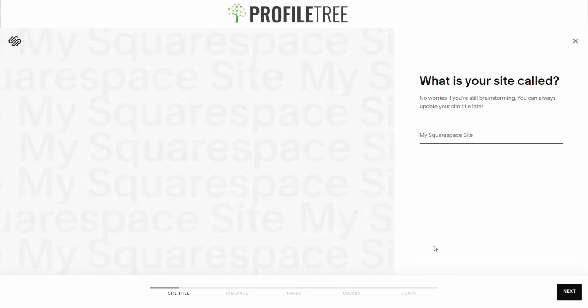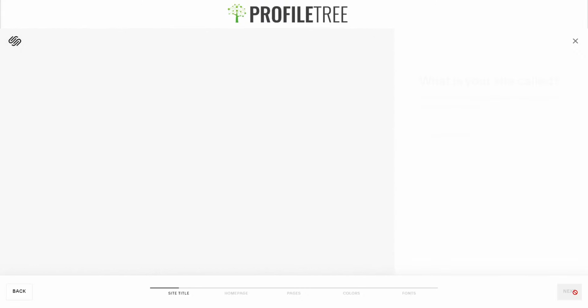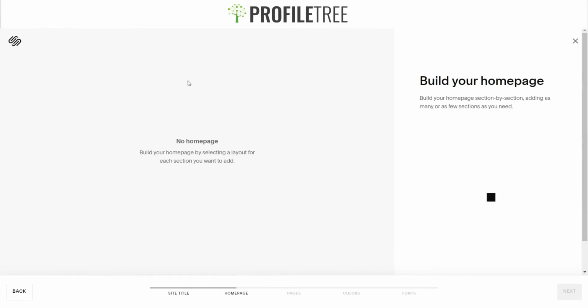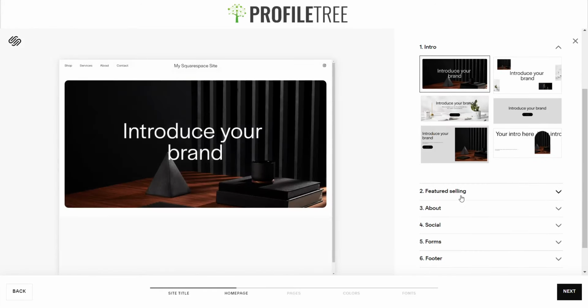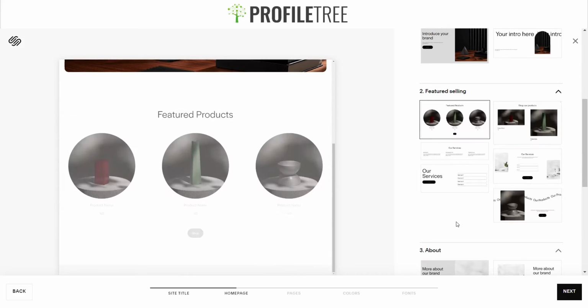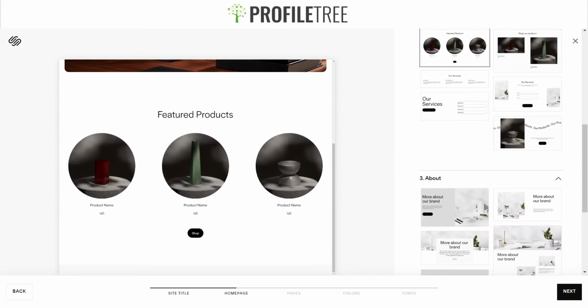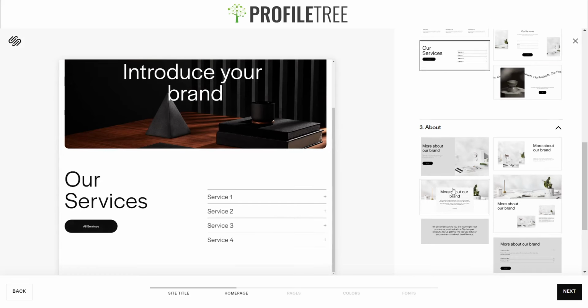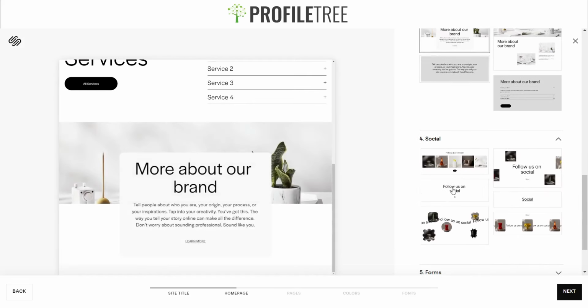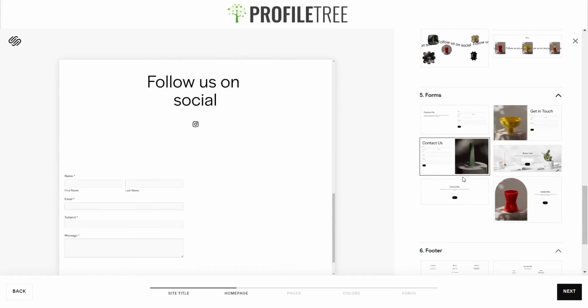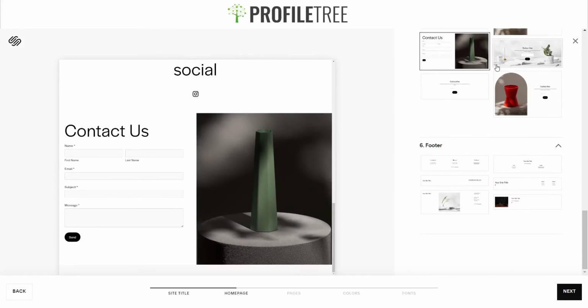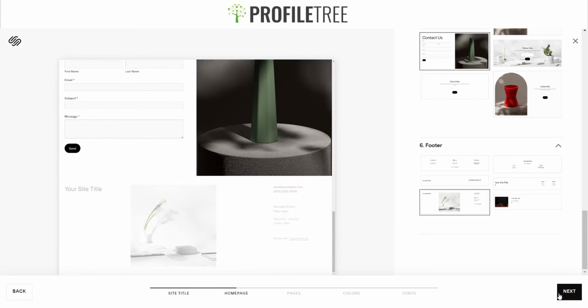It'll ask us to, of course, name our site. We'll skip that. Then our next one is setting up our home page. So this is where you can get a little bit modern with your page, depending on how you want to lay it out, of course. Be it e-commerce or non-e-commerce, then we've got some social media, we've got parts for forms, and what others don't offer is a footer, which is great.